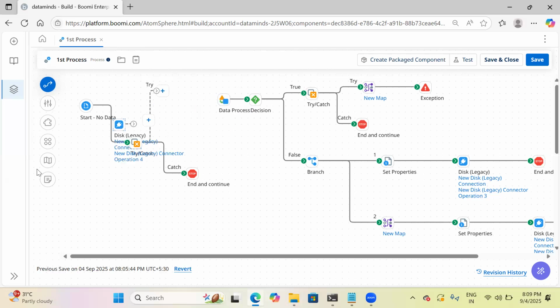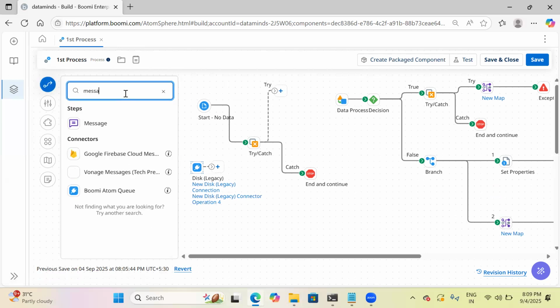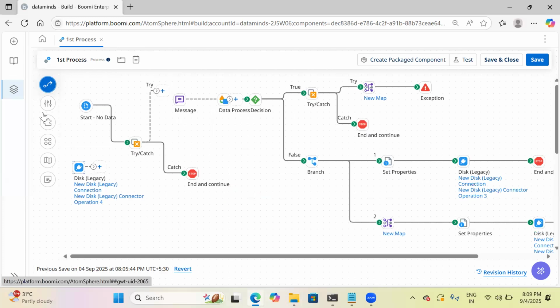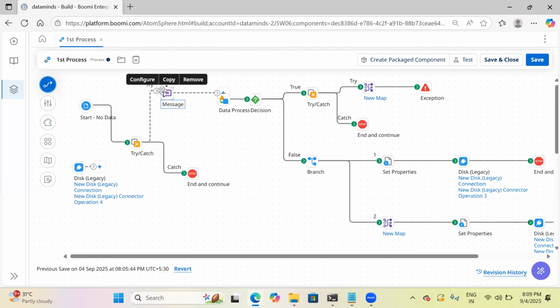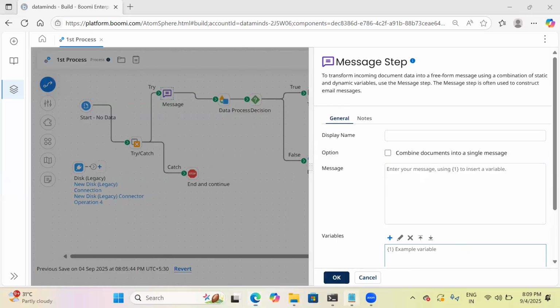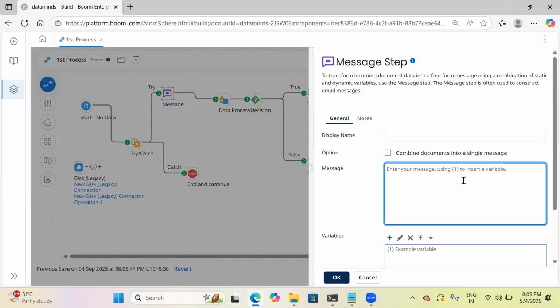Whenever data is not readily available, we can generate the data dynamically with the help of the message shape. In the disk connector, we configured the connection, action, and operation. We have configured all these things. In a similar way, we can do it with the help of this message shape as well. Here I am going to use the message shape, copy this data right away, and paste it here.